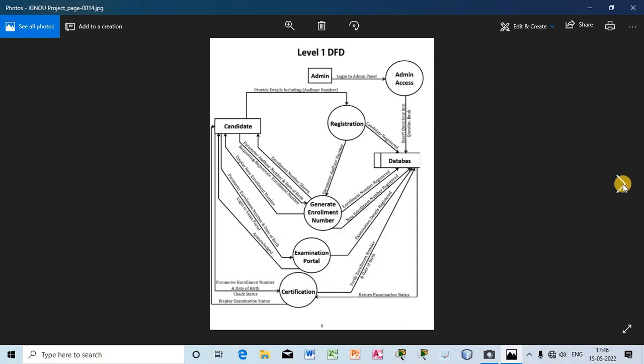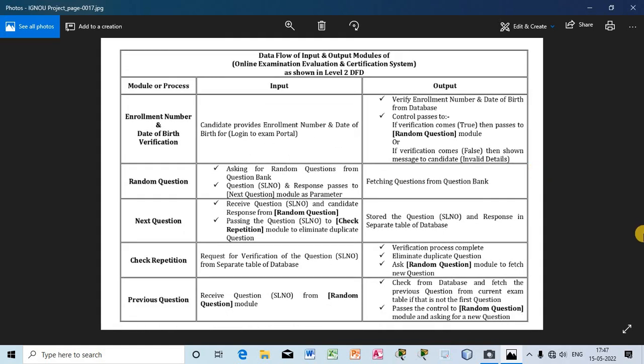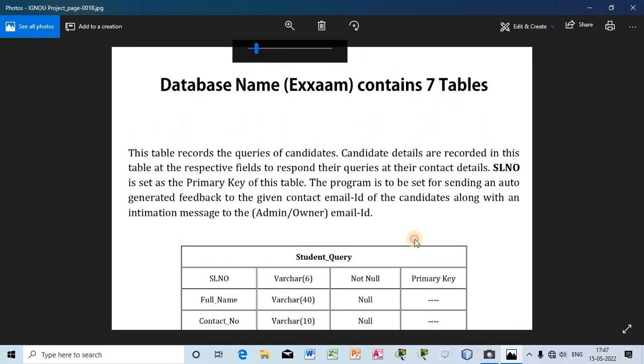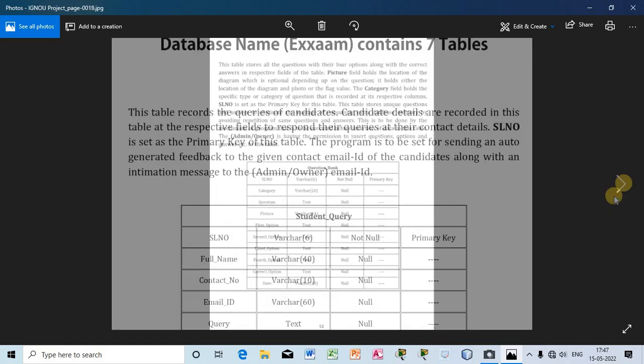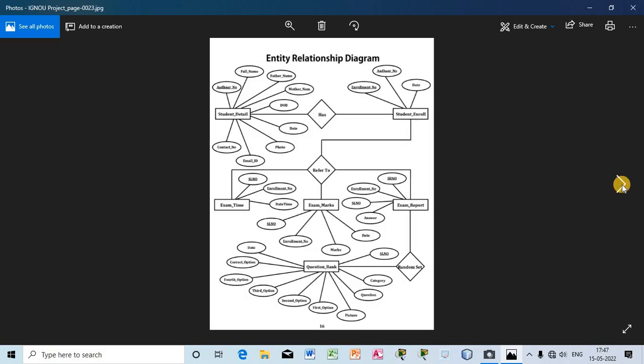Now level 0, level 1 and level 2, right? You also have to prepare the level 2 DFD along with the input and output. So this is how I have prepared. You can see input and output which I have prepared for my application. After that, the database table and design that you have to show, right? You have to write in this manner. Just see, you can see it includes all the tables which I had prepared for my application, right?